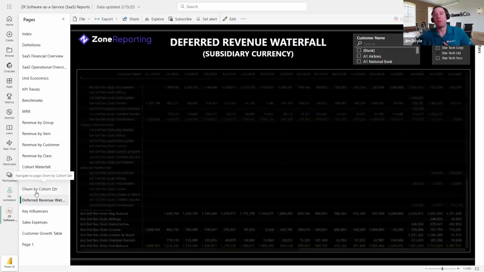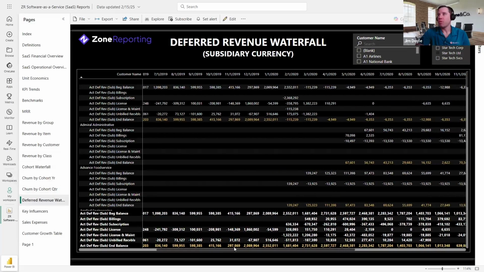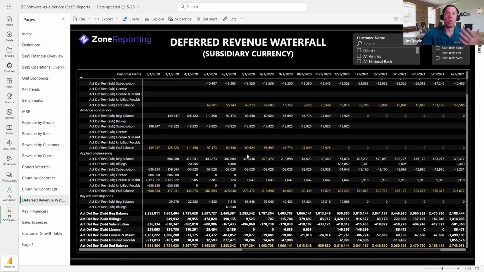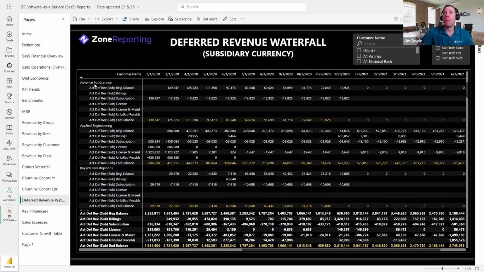And then finally, last one I'll hit here is our deferred revenue waterfall. This is going to show us, and we've had software companies that have basically bought ZoneReporting just for the ability to create these different views of deferred revenue. This deferred revenue waterfall is showing a credit balance to that deferred revenue account by customer.